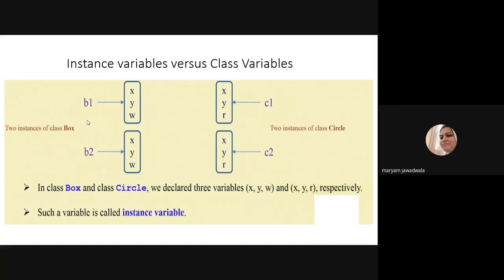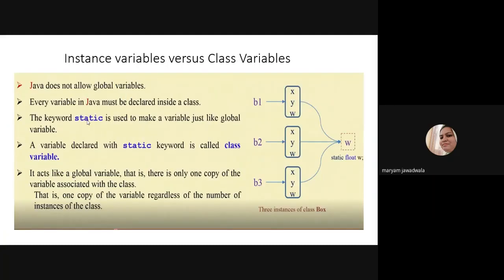Okay. Now, next comes the definition of class variable. So, before that, all of you please go through this slide. This slide is very important. Hope it is visible to all of you. Yes, Nilesh? Yes, ma'am, it is visible.